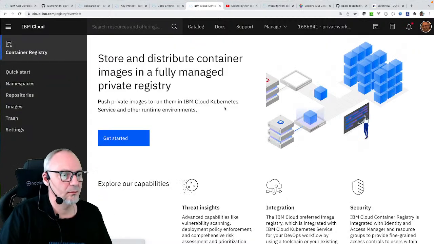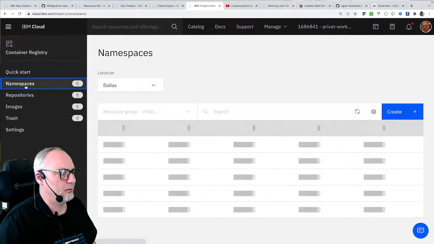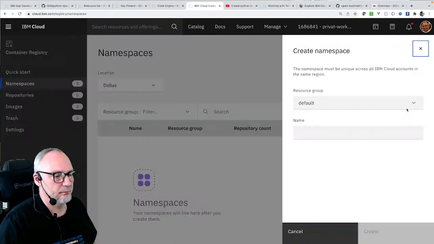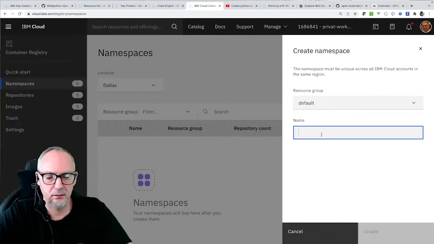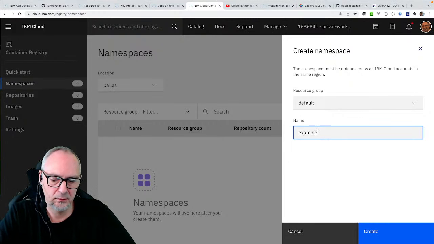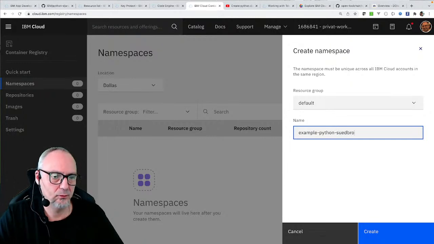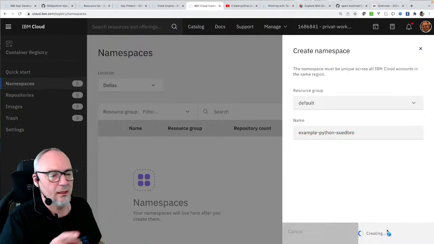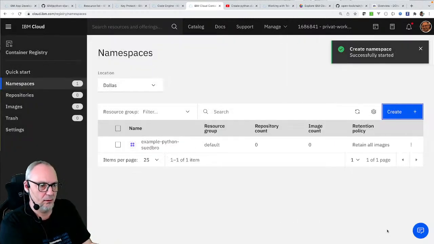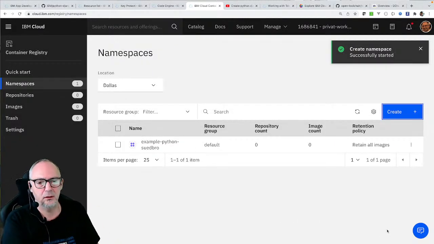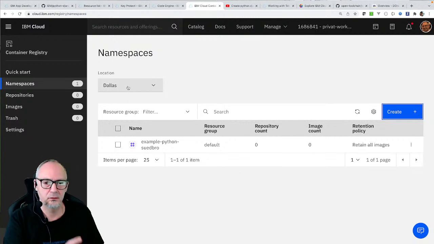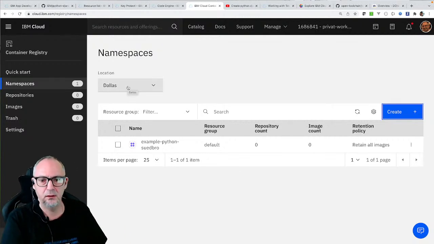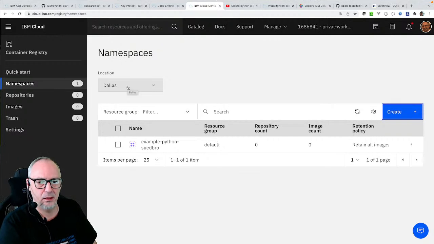Container registry, the namespace here. Currently no namespace here. We'll also call this example Python sudo, and I say create. The same applies here. That means it's also unique for that location. So if you choose a name that is already taken, no.